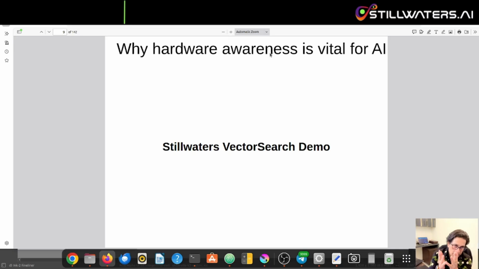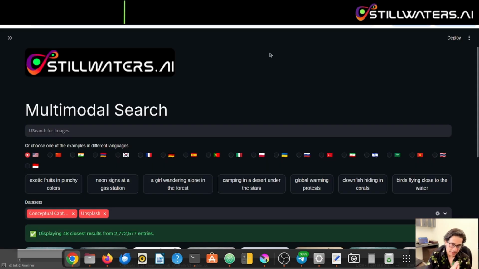But let's look at the vector search first. It's also called a semantic search, vector search. In the olden days, we used to call it the fuzzy search. Some people just call it the AI search. So what is a vector search?